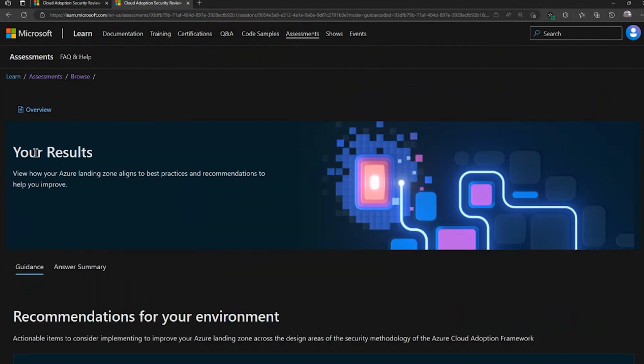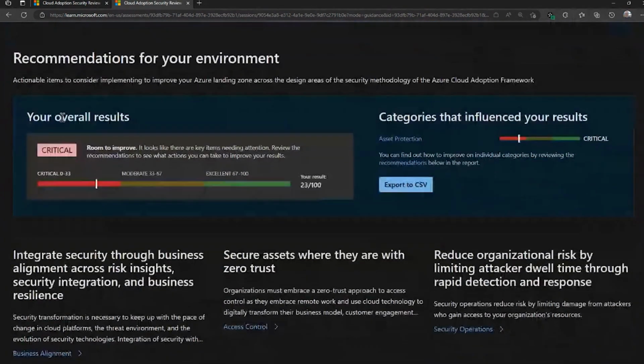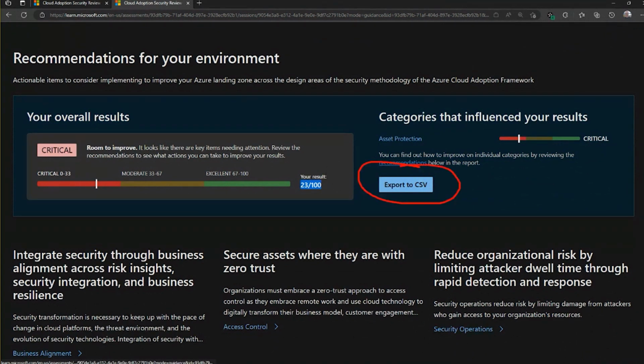You will be presented with your results, and then you will get your scoring. You see the number here, and you also see this blue box with export to CSV, which is important. As I mentioned, the recommendations in this assessment are actionable, which means you can export this CSV file, and then you can import it into a project management tracking tool like Azure DevOps or GitHub, and track the progress.